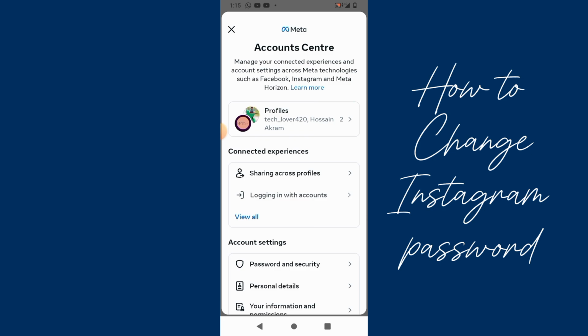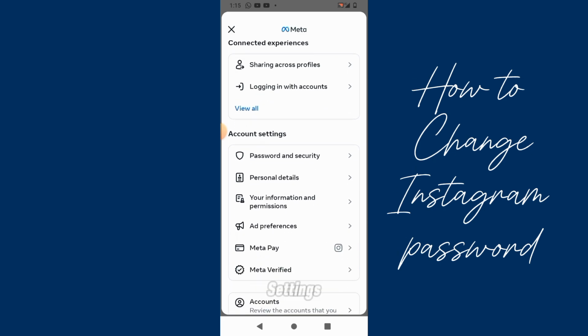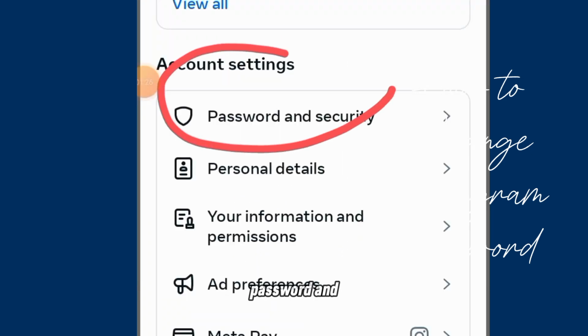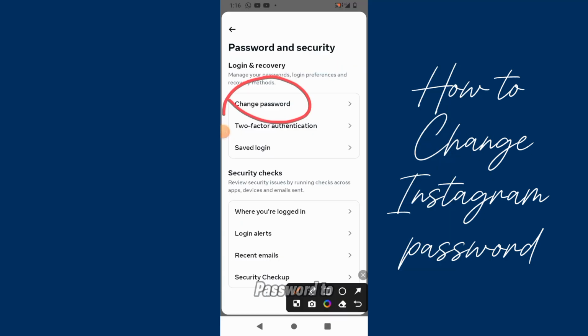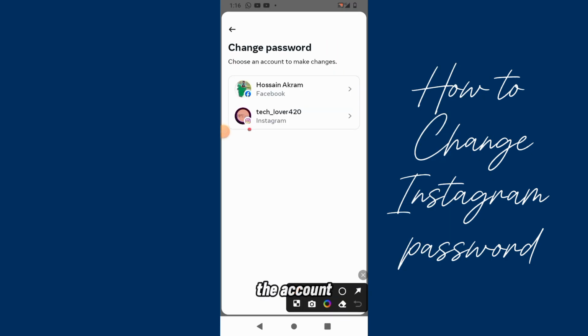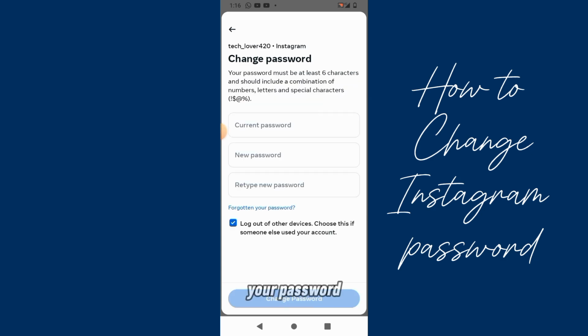is this. Scroll down into account settings, click on password and security in here. You need to click on change password. Choose the account that you want. This is for if you know your password, enter it in here. And you can choose your new password and retype it. And you can then click on the change password button at the bottom.